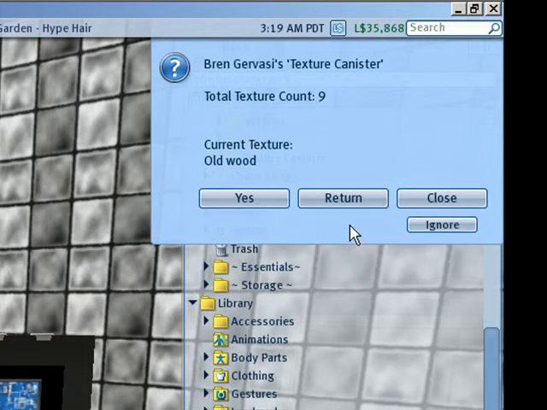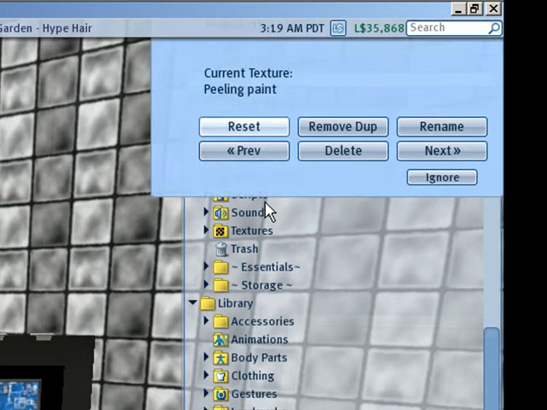Once we click the Delete button, we're going to be given a confirmation window where we can click Yes, Return, or Close. Of course, Close will close the menu. Return is going to return us back to our previous menu, whereas Yes is going to go ahead and actually delete the texture itself. We're going to go ahead and delete the old wood texture, even though more than likely there's nothing wrong with this one, but we'll just show the functionality of it.